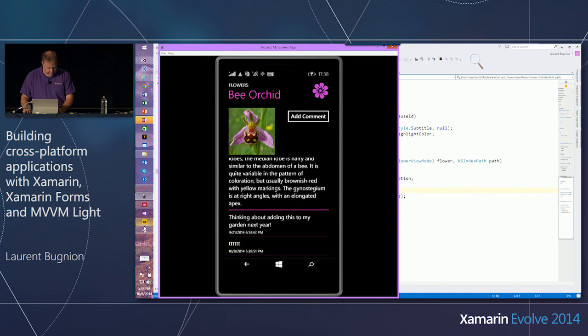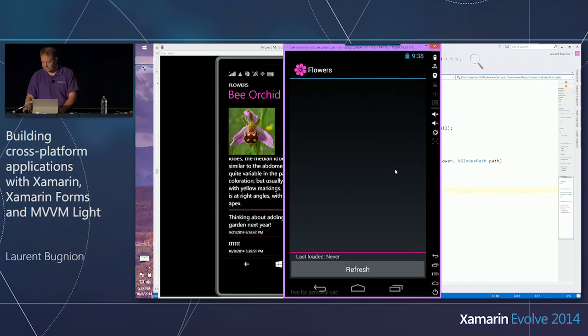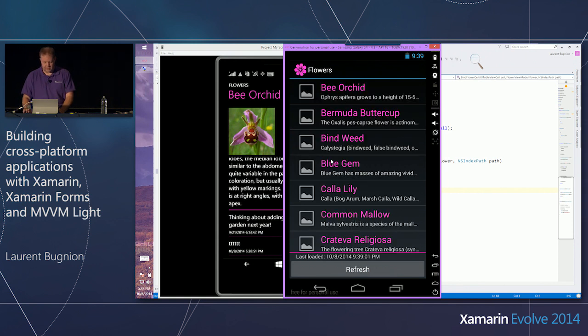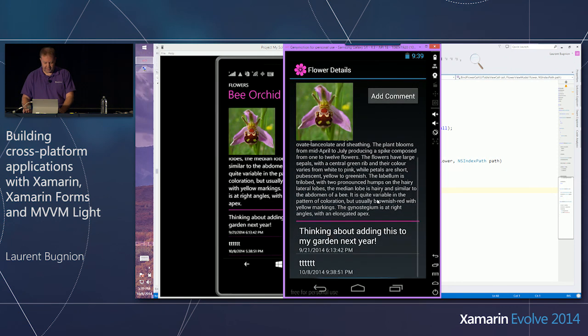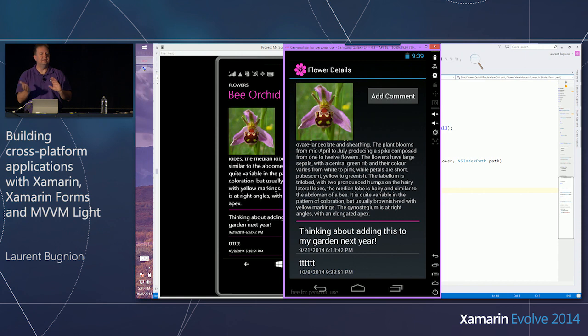Let's see how it looks on the Android side. Going to start the app. Here we have also never. I'm going to refresh. Here are the list of flowers. The images are loaded asynchronously as well. I have my comment. This is the last comment that I just entered. The date time on this device is wrong. Sorry about that. Going to add the comment and say hello Android. Save. Notice that the button is enabling and disabling itself dynamically based on what the view model is saying.